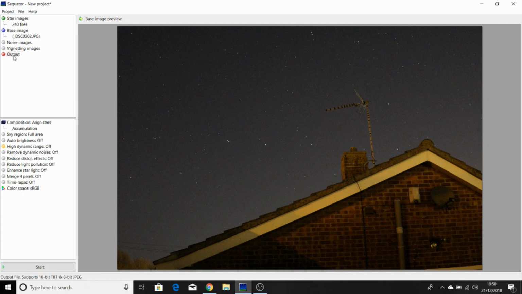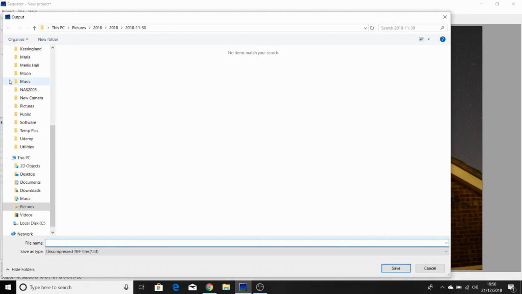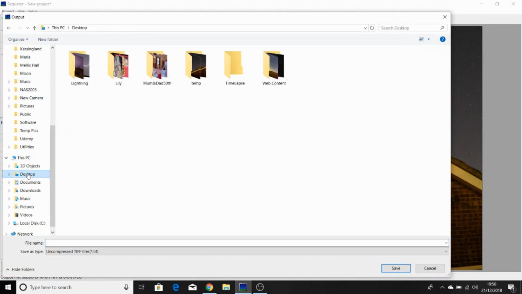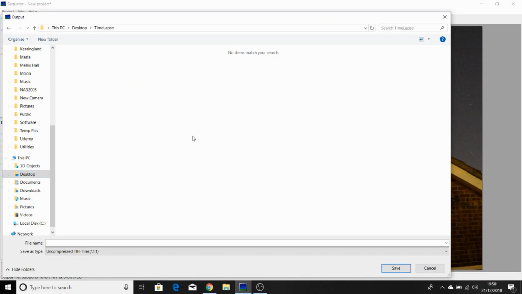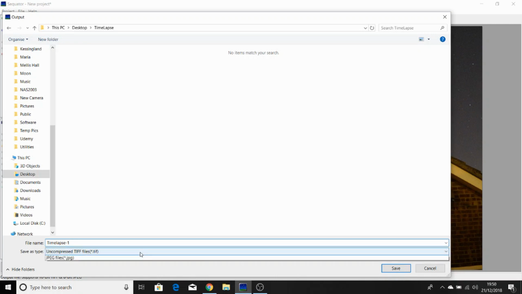Now if we double click output and we'll choose a folder, I've got a folder here, timelapse. We'll call the file timelapse 1 and save them as JPEGs. Click save.